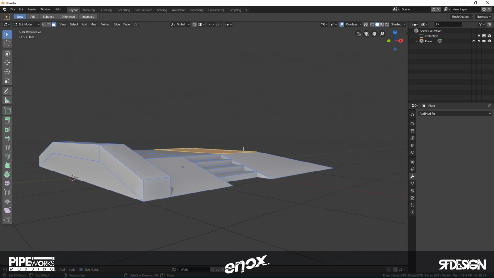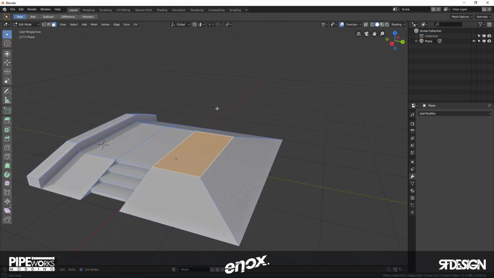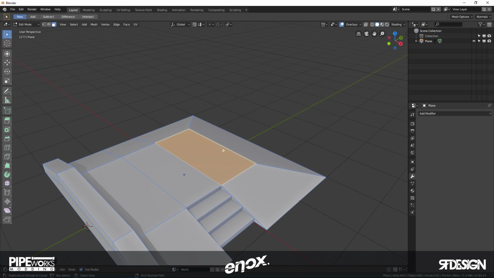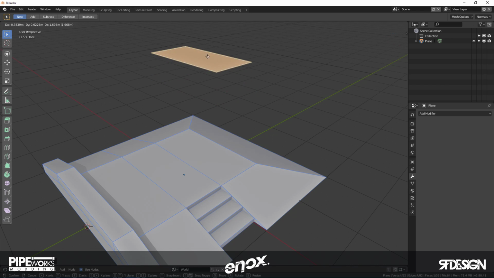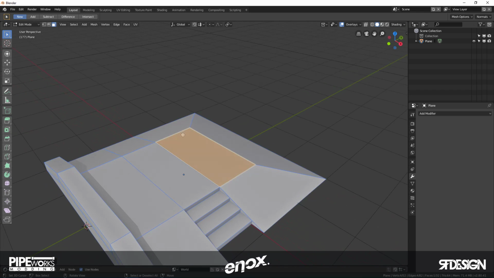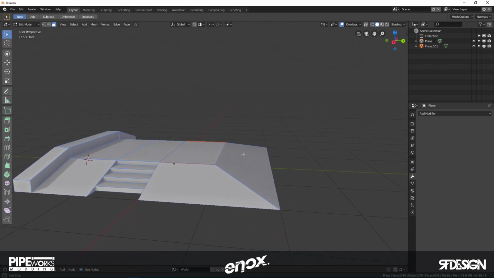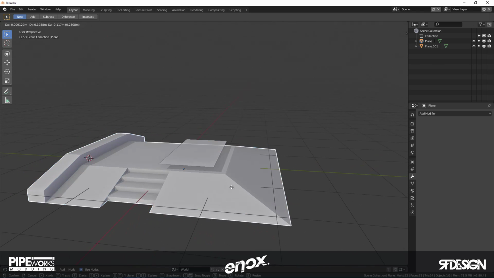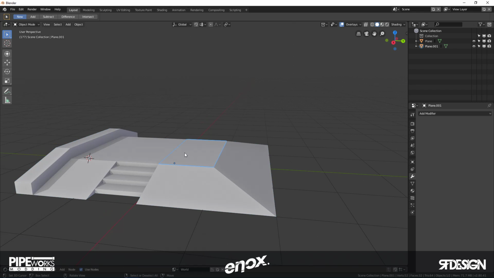I'm gonna press Shift D to duplicate it, and when I'm duplicating it, it lets you move like this. I'm just gonna press right mouse button to let it sit there. I'm gonna press P to separate it, separate selection, so now it's its own object. So if I move this, this will stay.